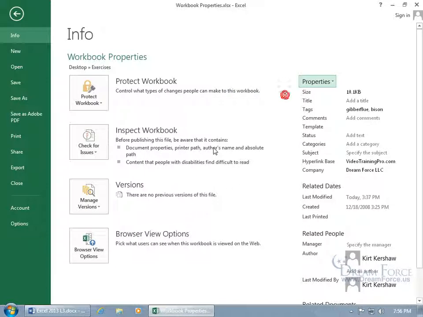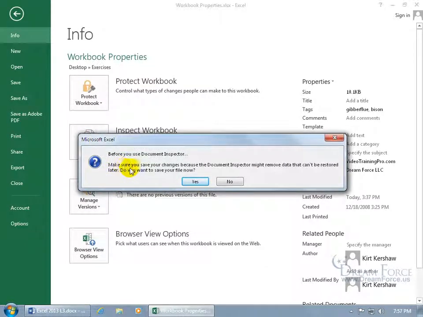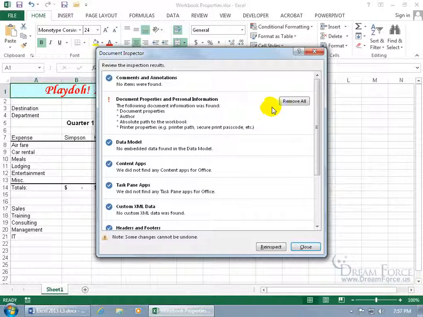So if I close out of here and you go to Check for Issues and Inspect Document, make sure that you save your changes before you do this. Do you want to go ahead and save your file now? Say yes. That opens up Document Inspector, which will inspect for hidden metadata or personal information. Once it finds it, we can click Inspect. It asks if you want to go ahead and remove all of it.